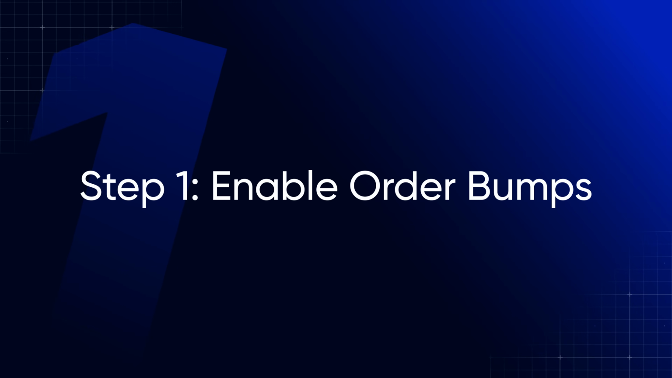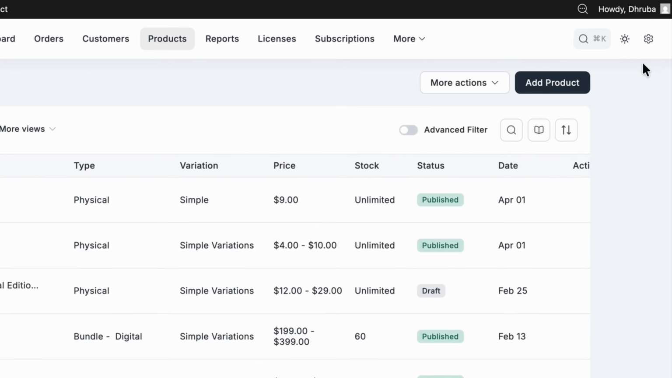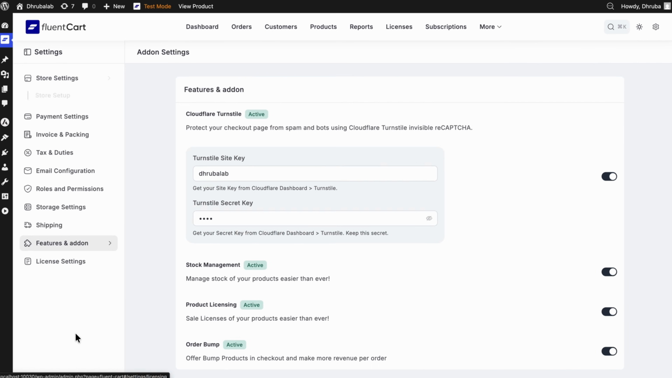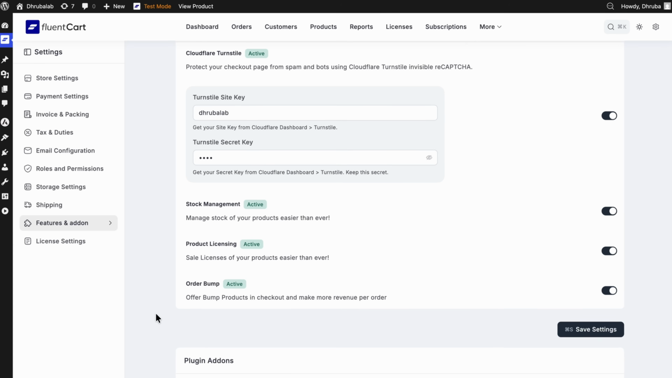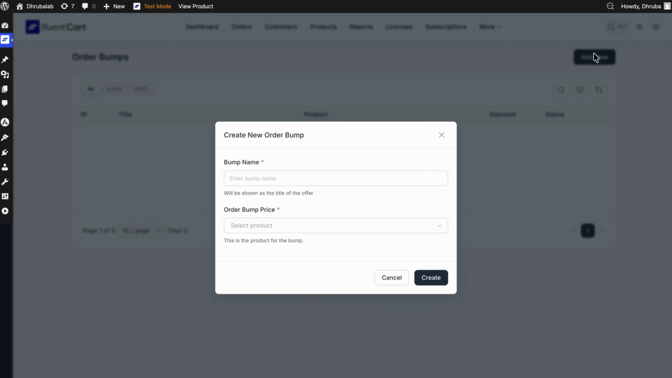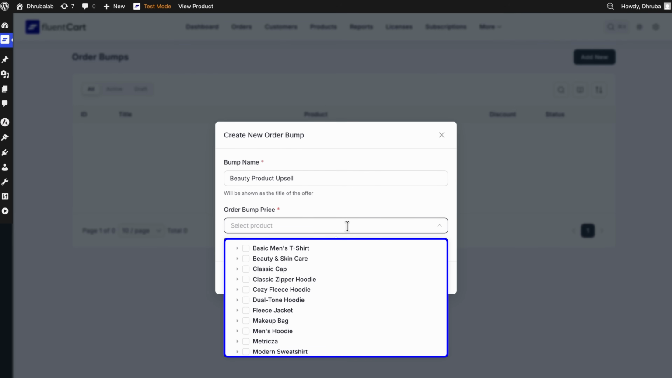Step 1. Enable order bumps. Head over to Features and Add-on in FluentCart and make sure order bumps are turned on. I've already flipped that switch, and now I can easily find it on the top bar. Click Add New. We need to give our order bump a name for internal use, so I'm gonna go for this one. Then select the product you want to offer as the bump, and this is where the strategy matters.